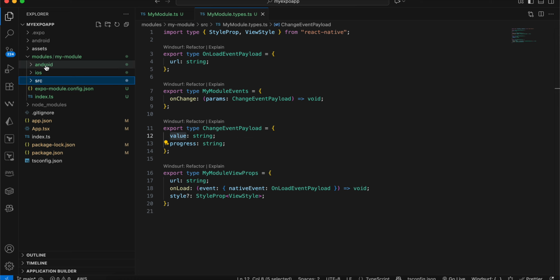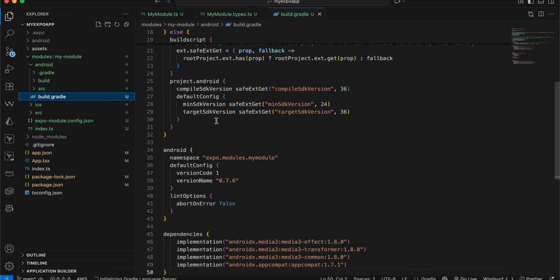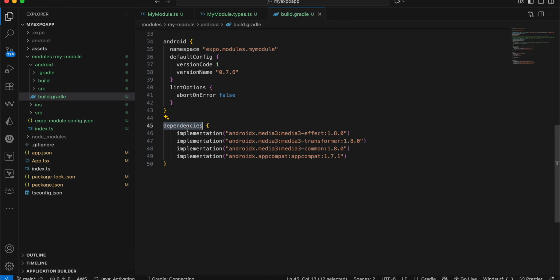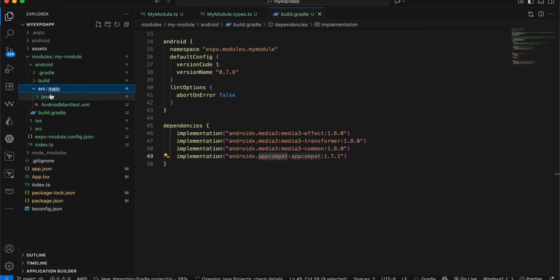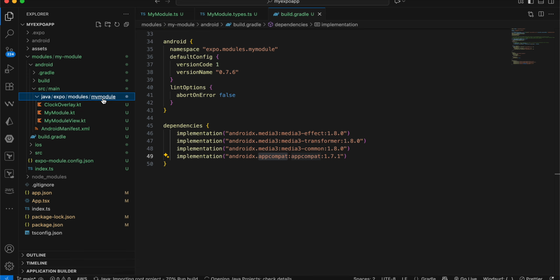Now you just need to go to Android, go to build.gradle over here, scroll down, and here you need to add dependency. So where you need to add Media3 effect, Media3 transformer, Media3 common, and appcompat dependency. Then go to src java this my module.